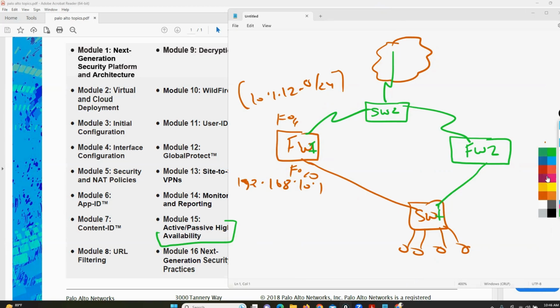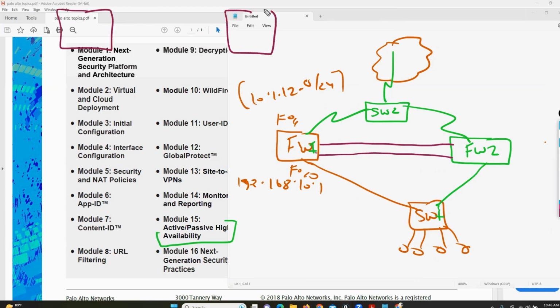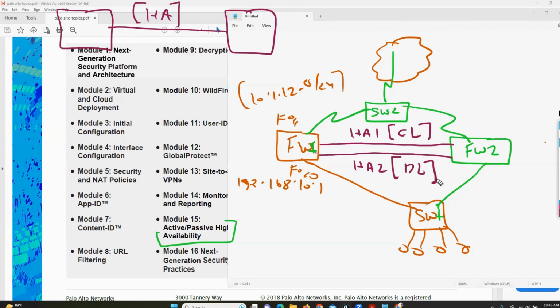In between firewall box 1 and firewall box 2, we are using a link. In Palo Alto, we need two separate links. If you are working with Fortinet or Cisco, you need a single failover link, or you can say high availability link. But in Palo Alto, we need two separate links. One is called HA1, the control link. HA2 is the data link. Right now, I'm giving you an idea. We'll discuss in detail what the control link and data link are, and what active, passive, high availability are.